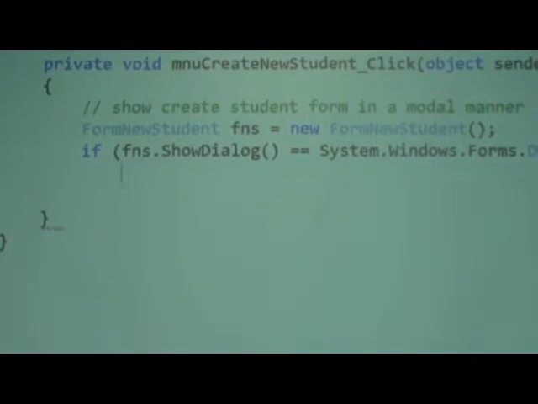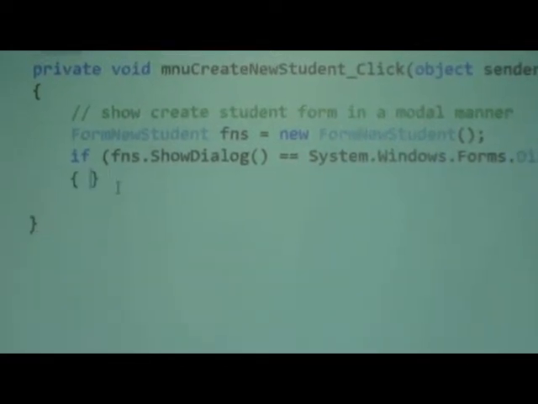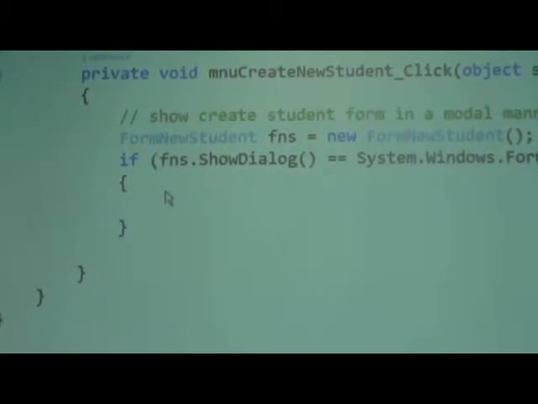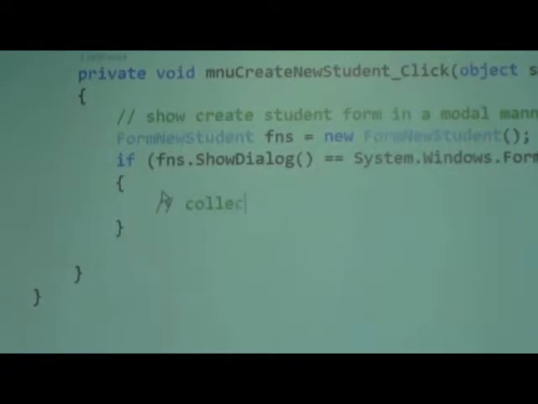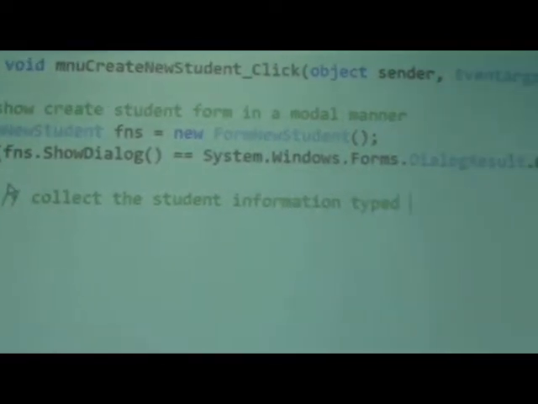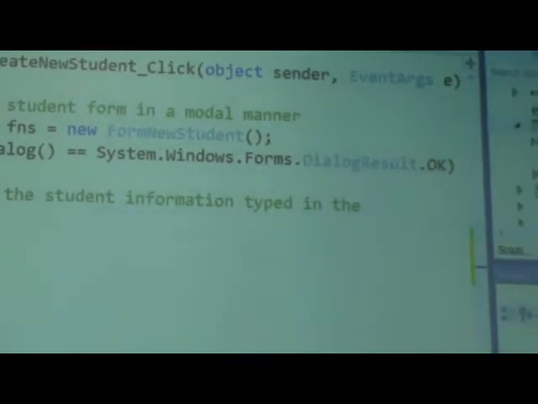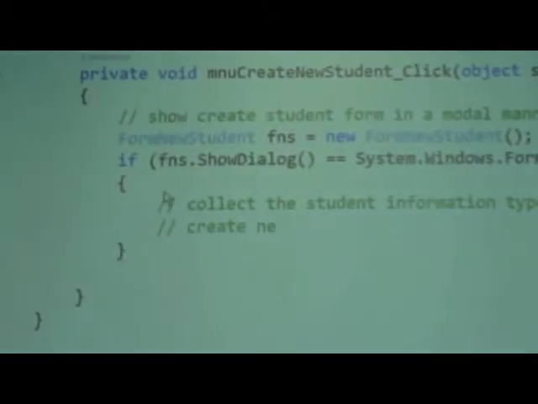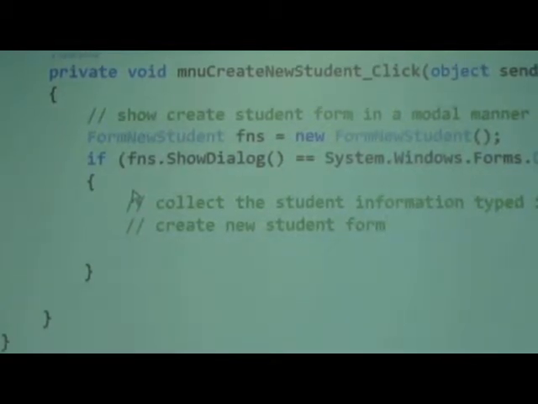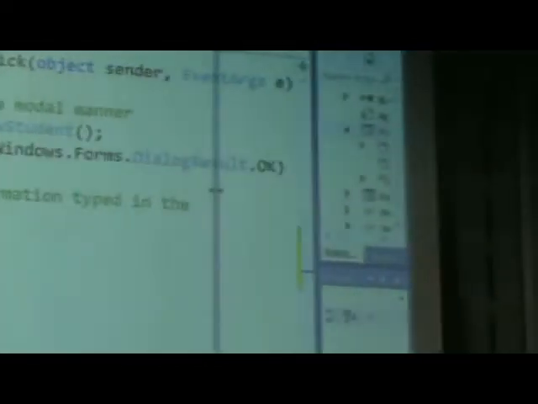So if we get back a result of OK, what does that mean? Somebody actually typed the data, right? So now let's collect the student information typed in the form. And how will we know what information was typed? Remember, we created one property in the form new student. Let me take you there now.